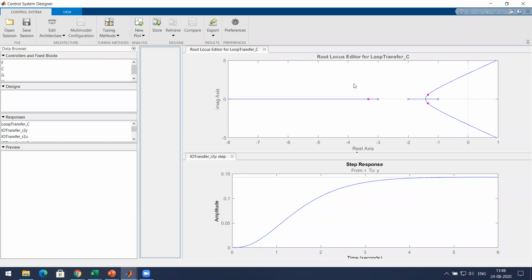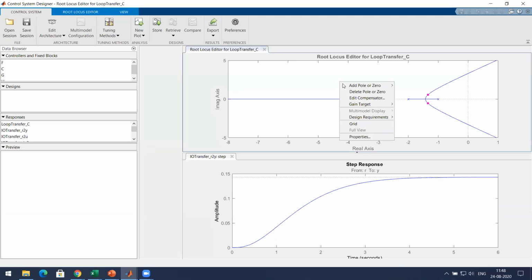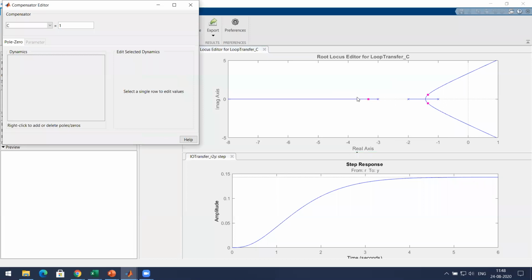Yes. So below, what you see is a step response. You are getting something like 0.15, but you need to reach 1 there. So this is not proper. Now you right click on this and say edit compensator. So you can see, compensator means controller. So you see C equal to 1 there.